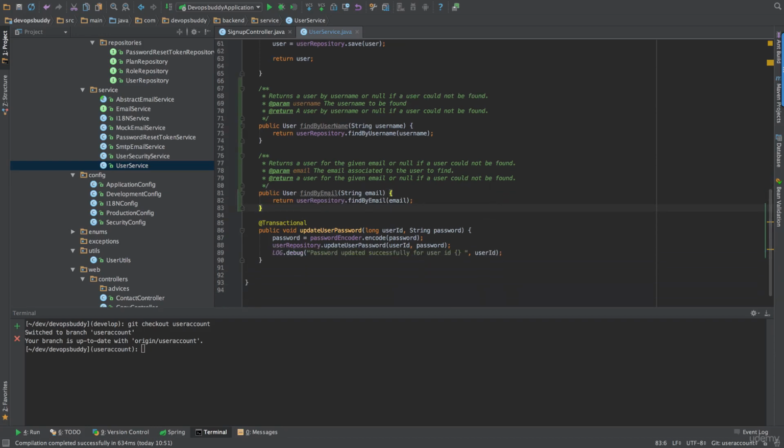These two methods are really simple. They simply delegate to the repository layer the query execution and return the result. If a user couldn't be found for a given username or email, they return null.